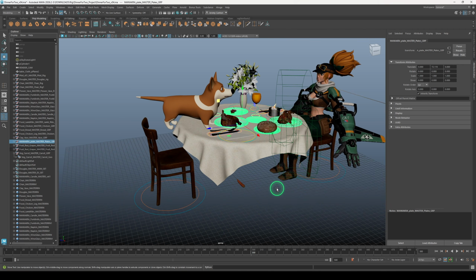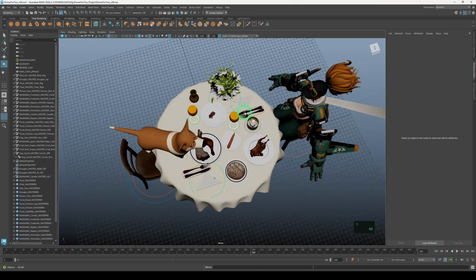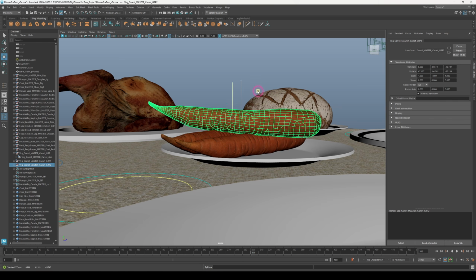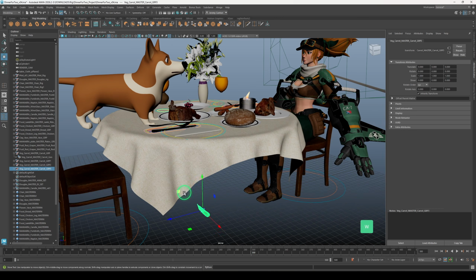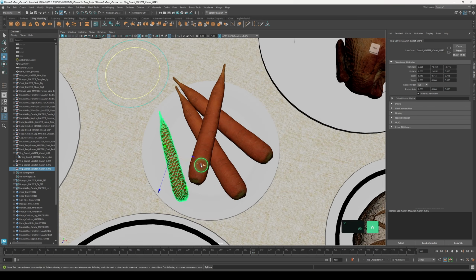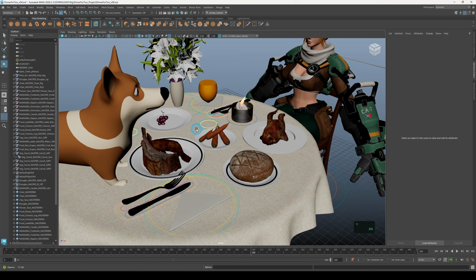I'm going to get some vegetables in here. I think some steamed carrots would be nice. And this is why I said that navigation is so important, because this is a big part of what it takes to work inside of Maya.